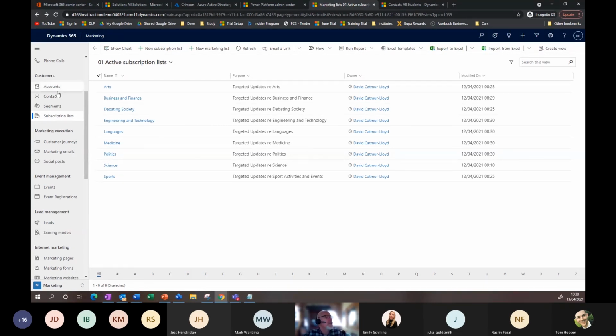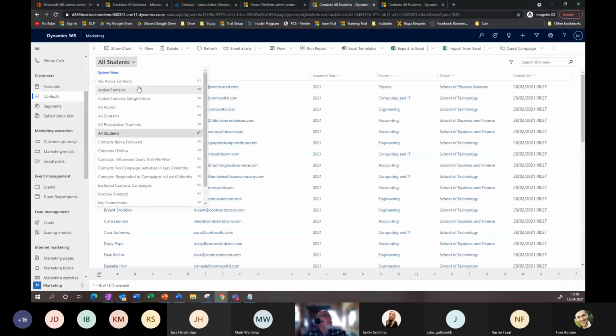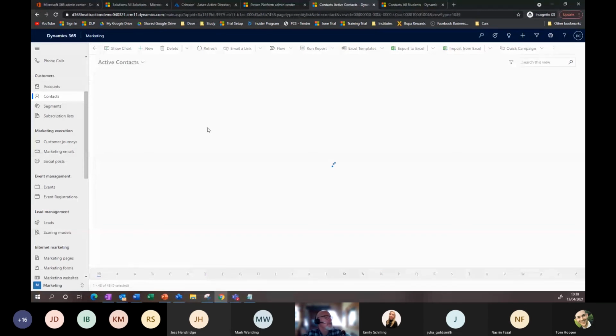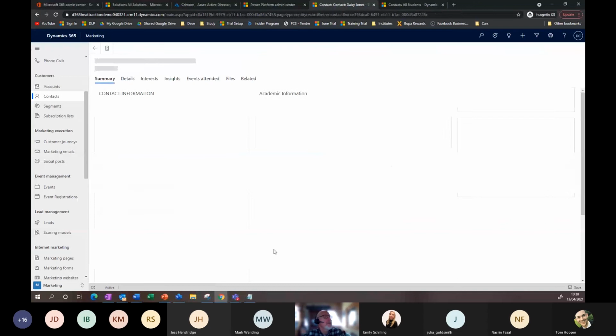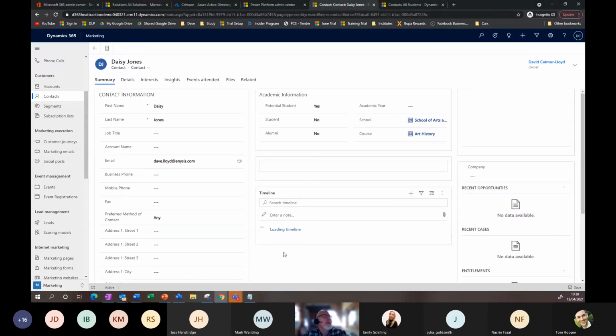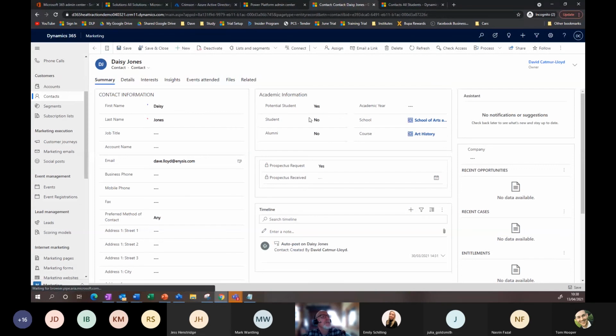Now, the next thing, if we just drop up to contacts and have a look at a contact record, let's look at all contacts, and we'll grab Daisy, as we talked about her journey before. Looking at Daisy in her journey, she's currently marked as a potential student. She's not a student, not an alumni. She hasn't specified an academic year at any point. She has expressed an interest in School of Arts and art history, which we've captured.